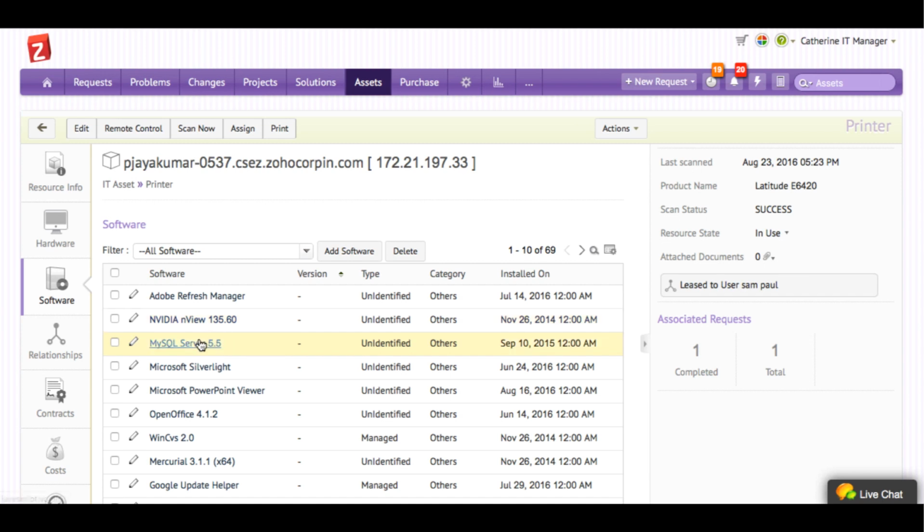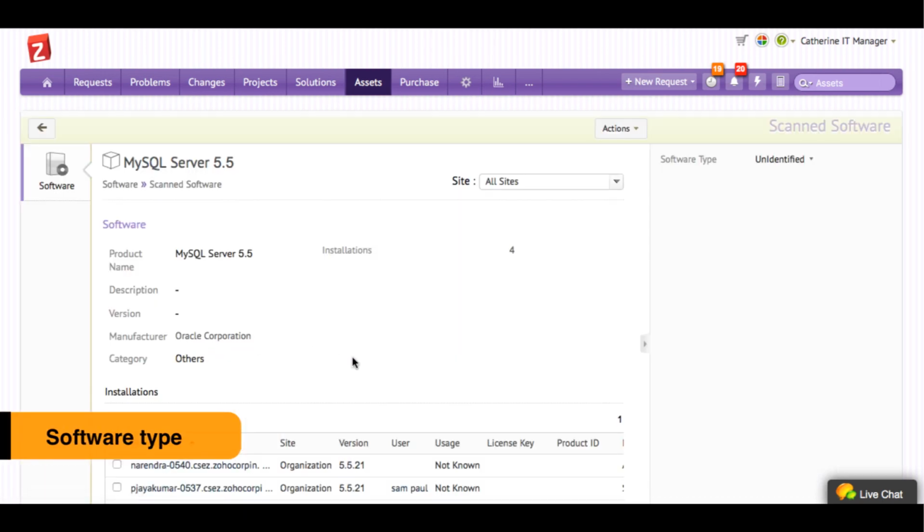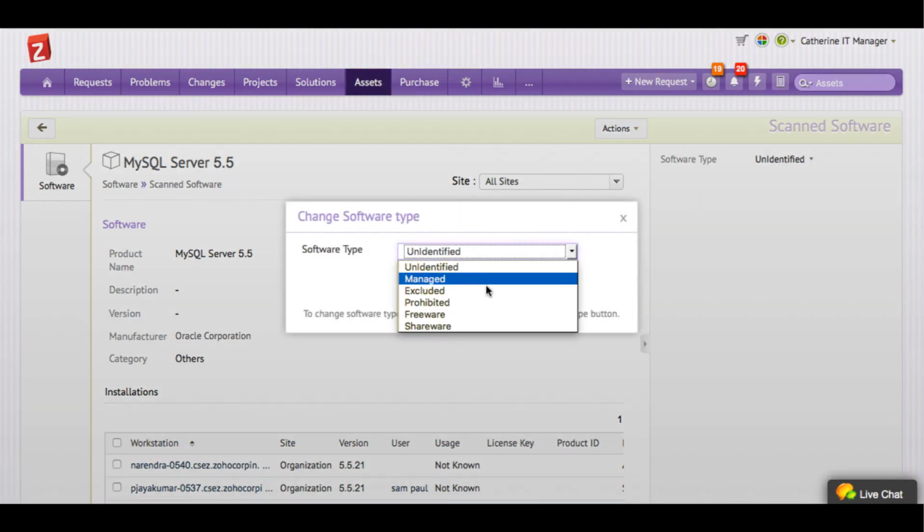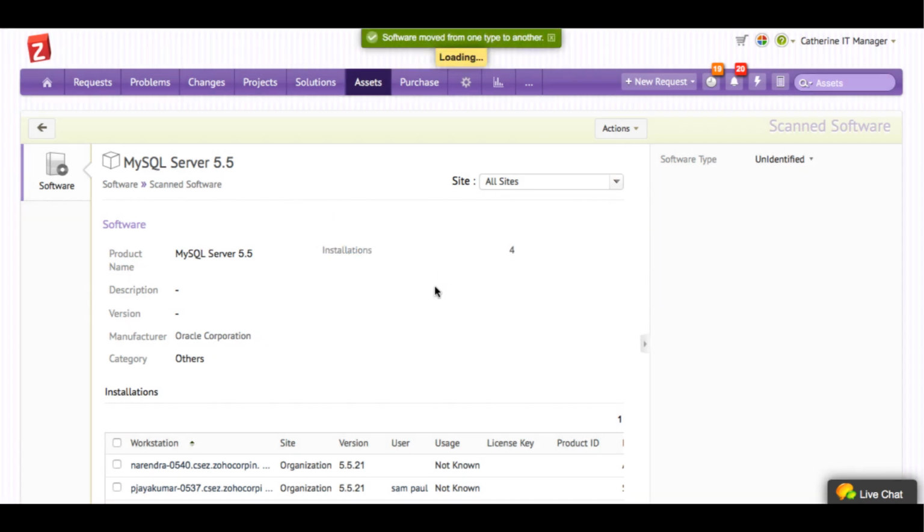In order to manage a license for a software, click on the software name. By default, the software type will be unidentified. You have different types of software. If you want to add a license to a software, you can choose Managed, or if it's freeware, shareware, or a prohibited software, choose it accordingly. Let's say Managed for now and click on Change.